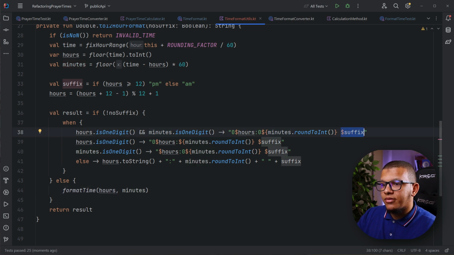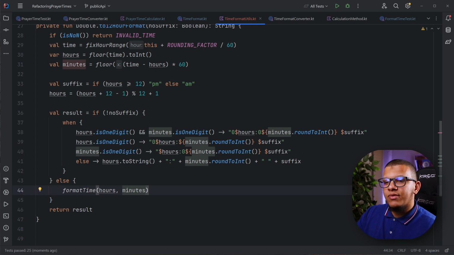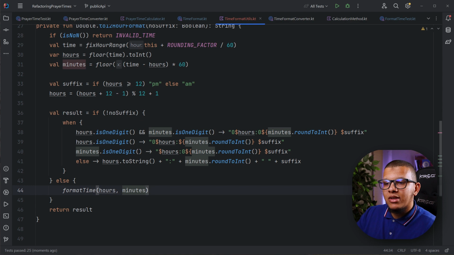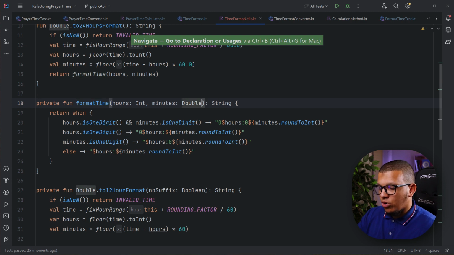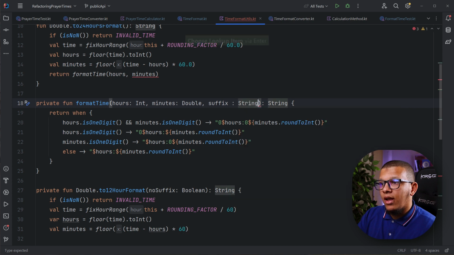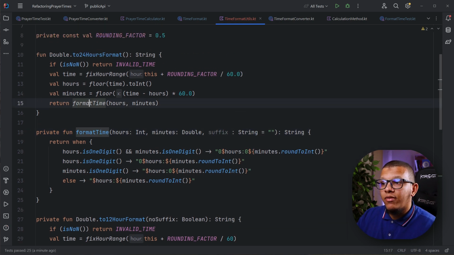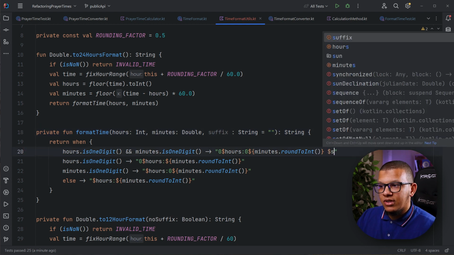So we need to make this function accept, because this function will have two behaviors, sometimes with suffix, sometimes without suffix. So we need to pass whether we have suffix or not. And also, what is that suffix? So what we can do, we can make this format time accept the suffix directly, and then it will be a string. And we are going to give it default values so we don't break this one. The default values will be empty. And then we are going to add that suffix here, suffix at the end.